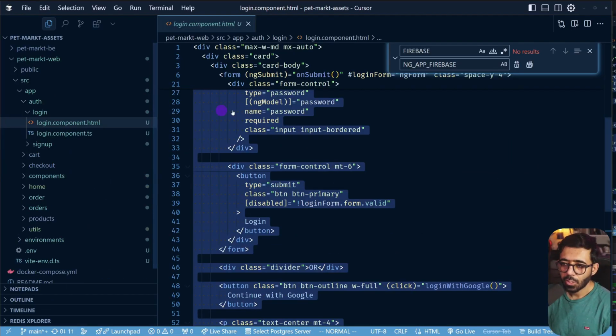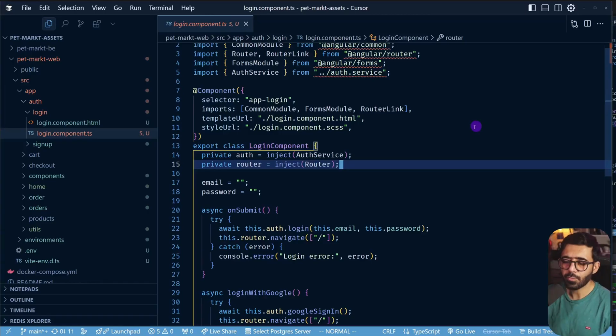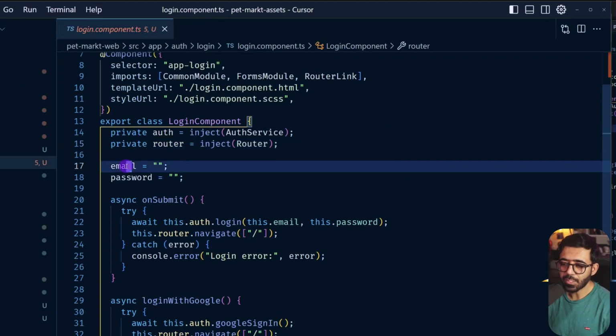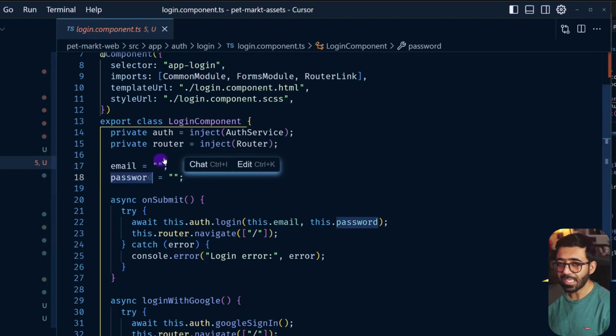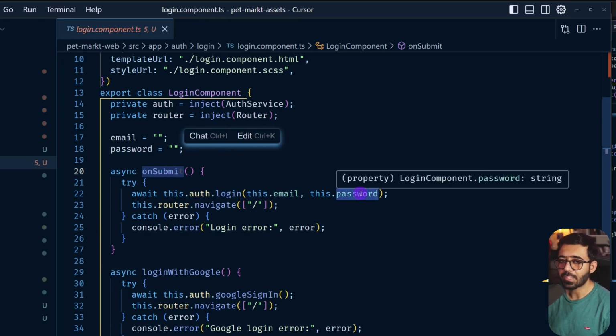So simple as that. Now we also go back again to pet market assets, and I go to login component TS, and I want you to copy this whole file because I don't really want to spend time on coding all of this. Now look at what this does. This has two properties, email and password, for both the inputs that we just saw. It has an onSubmit function. When you submit with this onSubmit, it goes to auth.login with the email and the password. So it goes with the email and password login in this particular case.